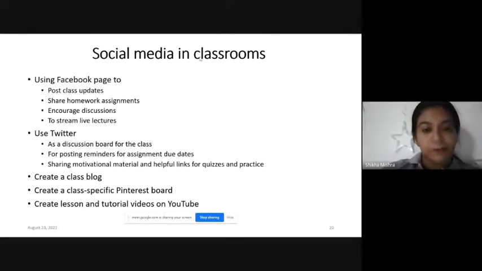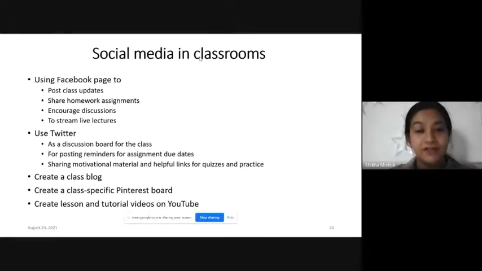Then we have Twitter. In Twitter, usually you will see that a lot of discussion happens if you follow some of the accounts, especially political accounts. But how you can use Twitter is as a discussion board. Say for example, you want to talk about a particular author, a particular essay, a particular poem, or a particular person in Odia. Let's talk about Gopabandhu Das, for example.